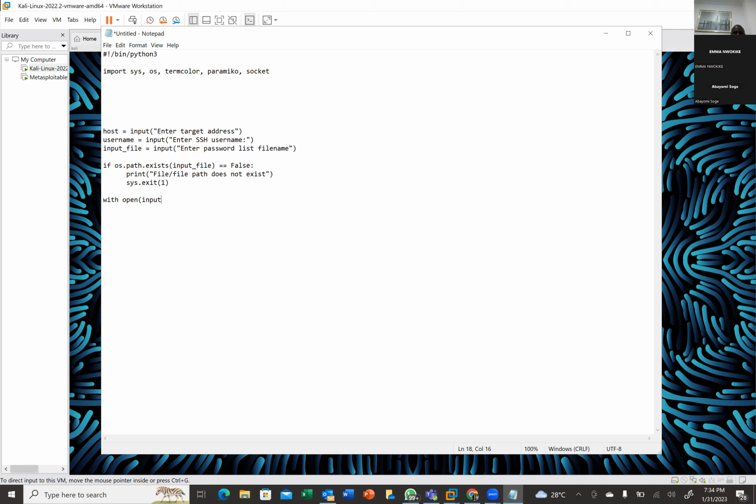With open, input file, comma, as in to read. Yes, to read. Read as file. The next line is now where you will be. What is supposed to be in front of the file? A colon, yeah. And then you now start the iteration: for line in file.readlines. So as it starts to read the lines in the file, it will be storing the line strip into this variable password equals line.strip. There's a colon in front of those two. Okay.